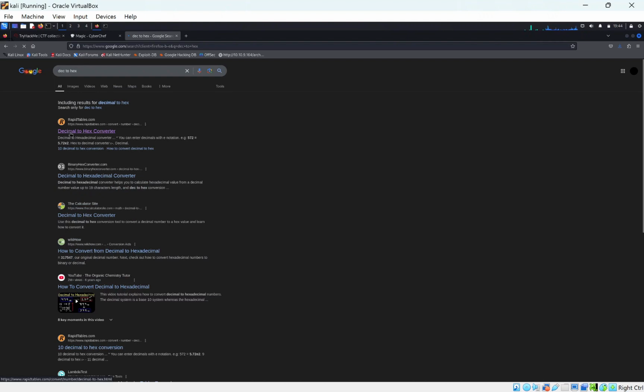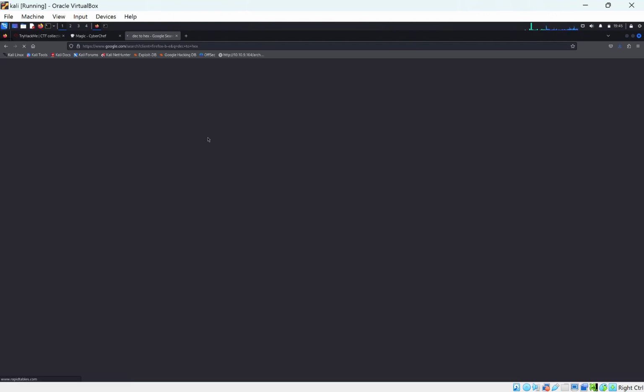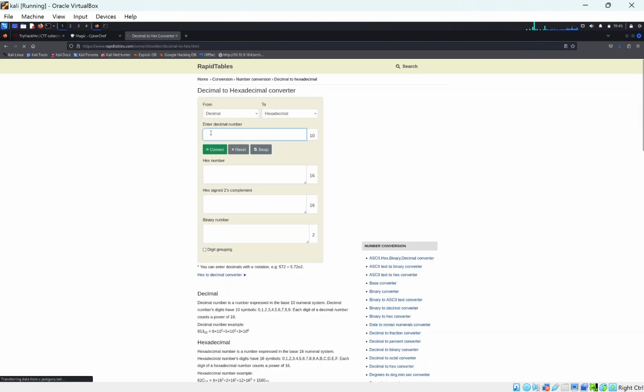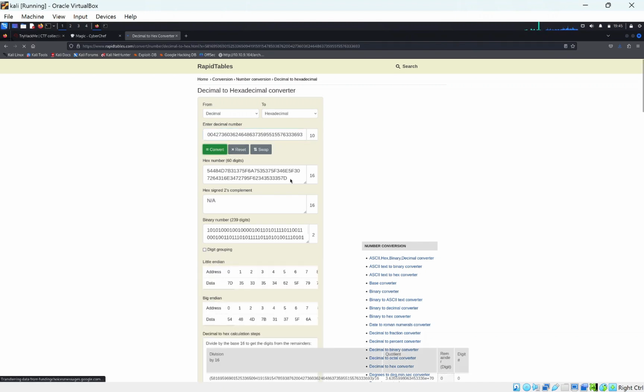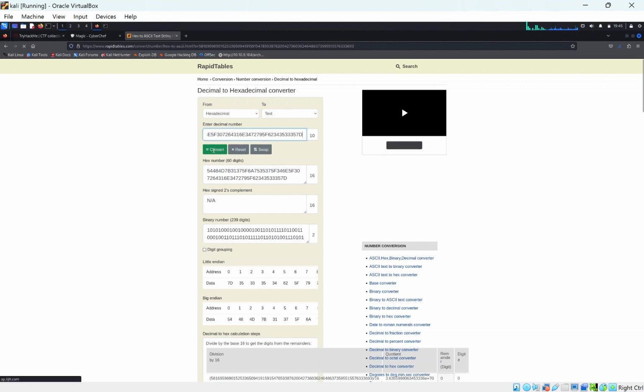So let's just click on Rapid Tables, as they're a good website for decimal conversions pretty much to hex. So let's put our decimal number here and let's put that in. And as you see, we have a hex number here. So now what we want to do is go from hex to text, which kind of rhymes a bit. So let's put this in here.